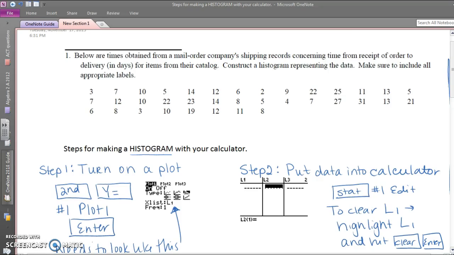Alright, I'm going to take you through how to do a histogram on the calculator. This is the example you have in front of you, so if you want to follow along and do this on your calculator with me. Every once in a while your calculator will look different than mine, and that is because yours is a color calculator and mine's not. So it's about all the same steps. Just want to make sure it looks the same.